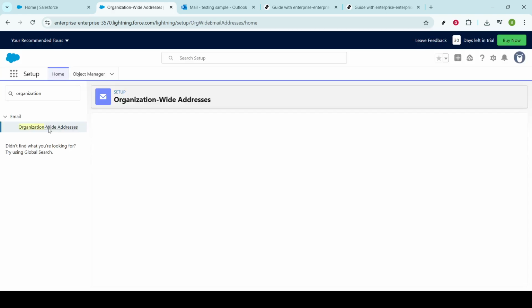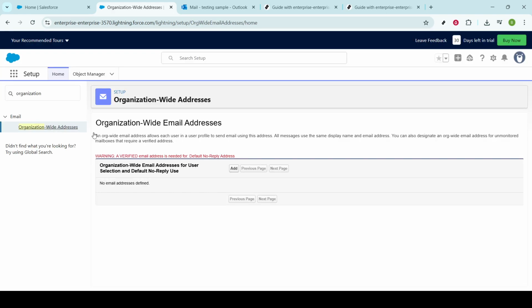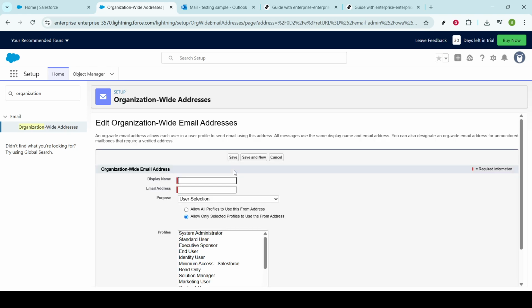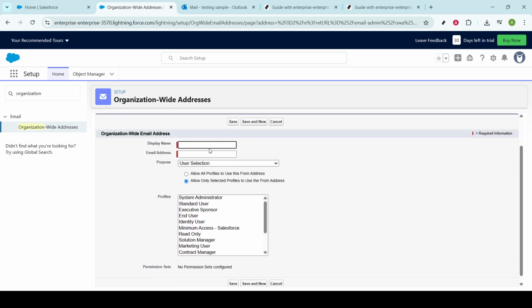Now that you're on the organization-wide addresses page, the next step is to add a new email address. You should notice an Add button prominently displayed on this page. Click on it. This action will open up a form where you'll need to enter some necessary details. Here, you'll be prompted to fill in a display name and an email address.